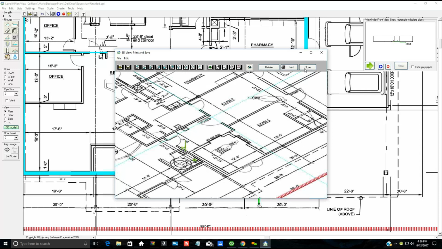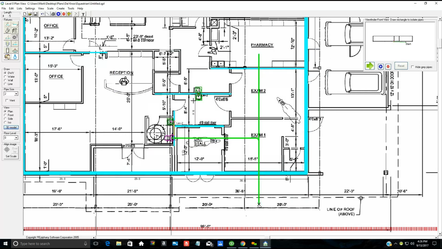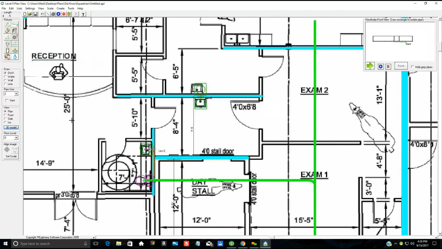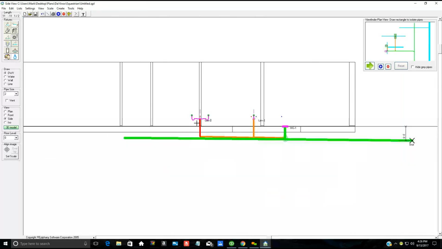Anyway, there's your 3D. We'll close that for now. Now I mentioned back-to-back fixtures. If you set your fixtures back-to-back, it will automatically connect those with a cross, and it'll do a back-to-back connection. So we'll go to the side view. We can see that we have a sanitary cross, and all we need to do now is add a clean out. If we want to clean out right here, we can put a clean out in the wall.